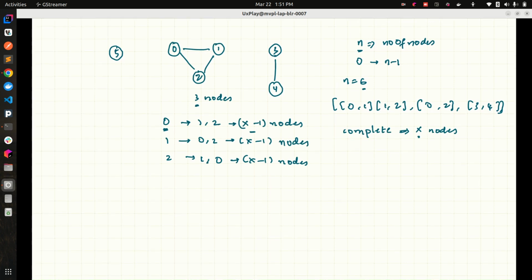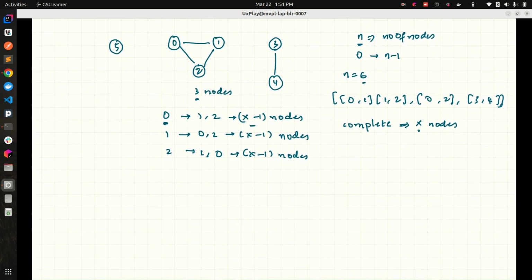So what I will do is first create an adjacency list saying 0 is connected with 1 comma 2, 1 is connected with 0 comma 2, 2 is connected with 1 comma 0, and 3 is connected with 4, and 5 is not connected with any of them.